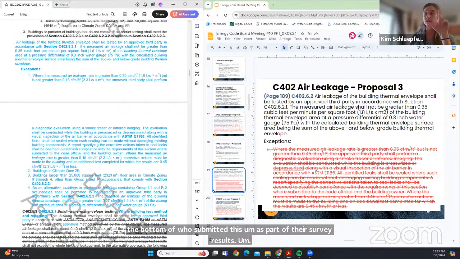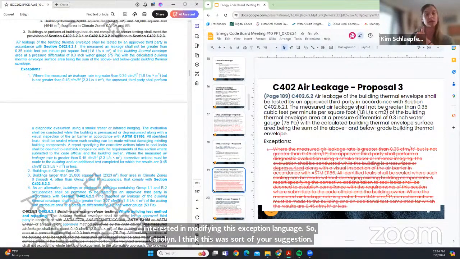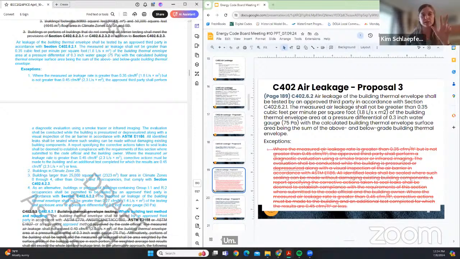But it sounds like there's a couple of options coming up. I think some folks are potentially interested in modifying this exception language. So Carolyn, I think this was your suggestion, to require reasonable efforts versus invasive remedy, and just making sure that we do our due diligence and that the code language is clear. And then I'm also hearing, let's not change it, and let's strike it altogether. So let's go through those three options and just do quick hand raises again so we can get a general sense of how folks across the board are feeling.